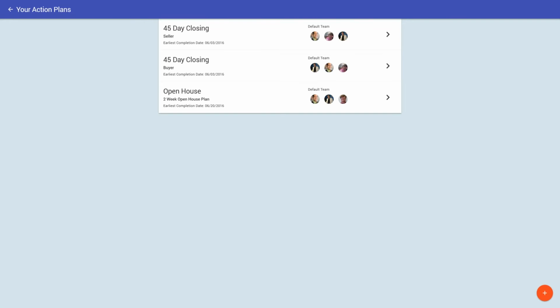An action plan template is a predefined set of action items that you can reuse for future action plans. In other words, instead of having to retype in your task list and due dates each time you start a new action plan, you can use an existing template to jump right in.